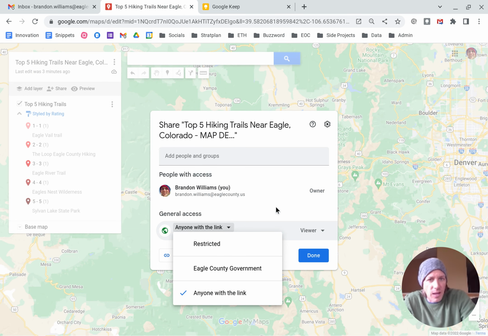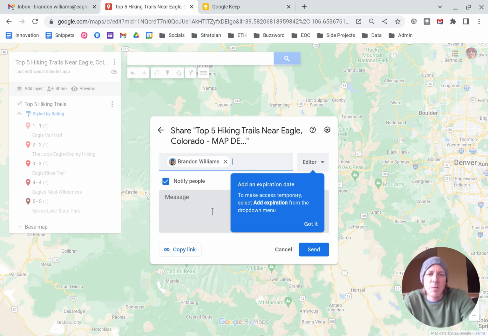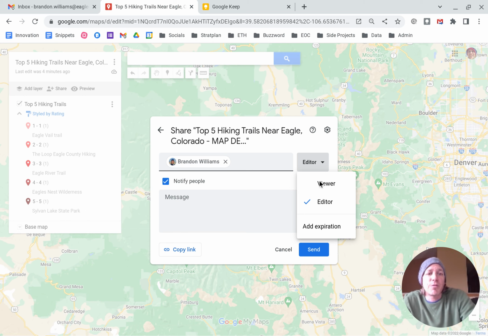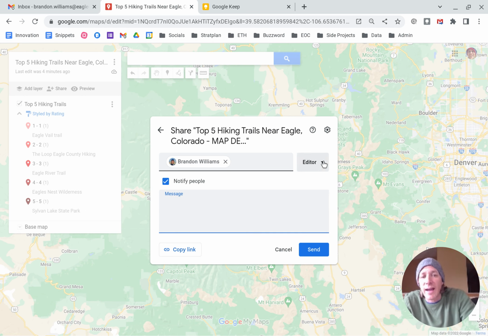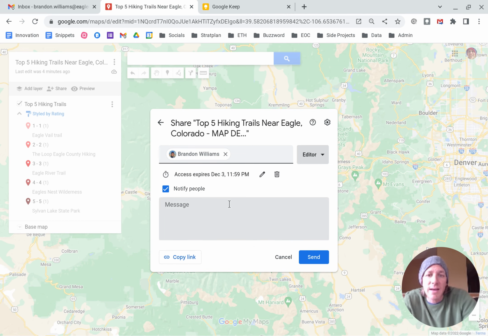So that's for the general access, but if I add somebody here, let's do bwwwilliams@gmail.com. Let's make me an editor. And you have a couple of different options. You can make a viewer or an editor. You can also, like other tools, add an expiry date. So if you're sharing this with somebody as an editor and you only want them to be able to edit for the next week or so, let's do that.